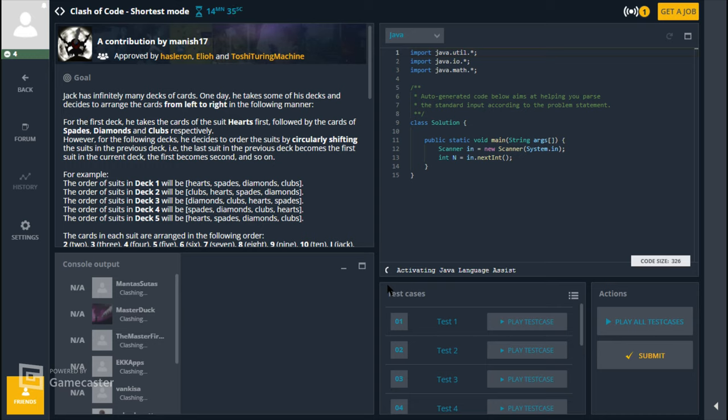Jack has infinitely many decks of cards. One day he takes some of his decks and decides to arrange the cards from left to right in the following manner. For the first deck, he takes the cards of the suit hearts first, followed by the cards of spades, diamonds, and clubs, respectively. However, for the following decks, he decides to order the suits by circularly shifting the suits in the previous deck, i.e. the last suit in the previous deck becomes the first suit of the current deck, and the first becomes the second.